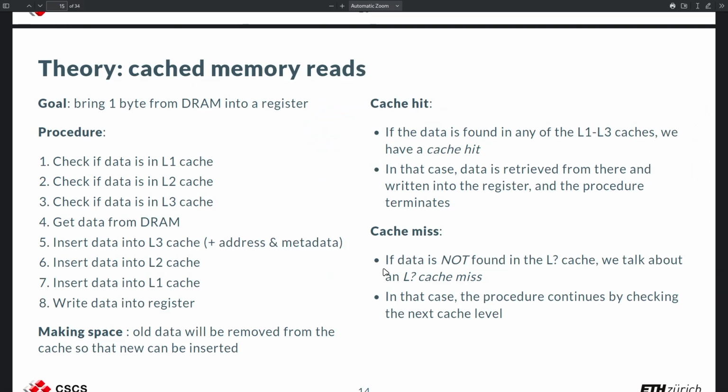Okay, so now we know how the caches are organized, their properties, sizes, speeds, and so on. But how do you actually use them? Like, how do you get a piece of data from DRAM into a register? Because remember, data from DRAM can only be used if it has to be loaded into a register, and you have to do that somehow. So there is a procedure for that. First of all, you check if the data is in the L1 cache of the CPU core that requested it. If it is there, then it's good. Just load it into the register and you're done for the day.